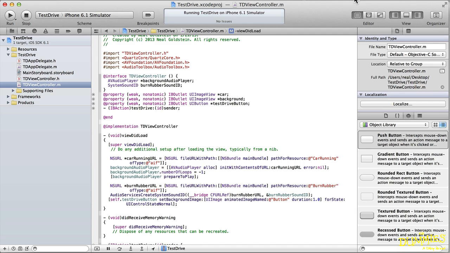I'm going to build and run the Test Drive Xcode project. Don't worry, I'll explain all of this in detail, but for now I want to give you a preview of what's in store.